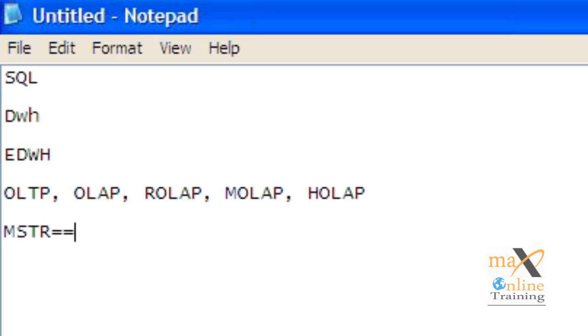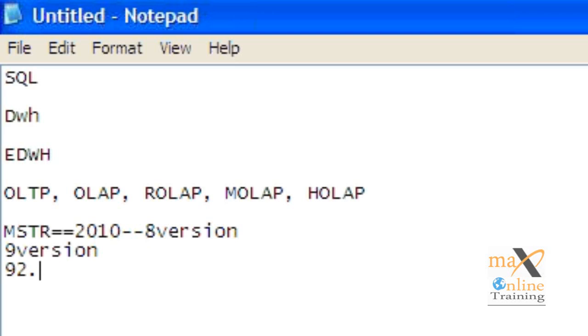Till 2010, MicroStrategy was existing with the 8 version. The version name is 8.2.1. In 2010 April, MicroStrategy launched a new version with almost new functionality. That's the 9 version, and the present market version is 9.2.1. So this is the available version in the market, which all the clients were using.